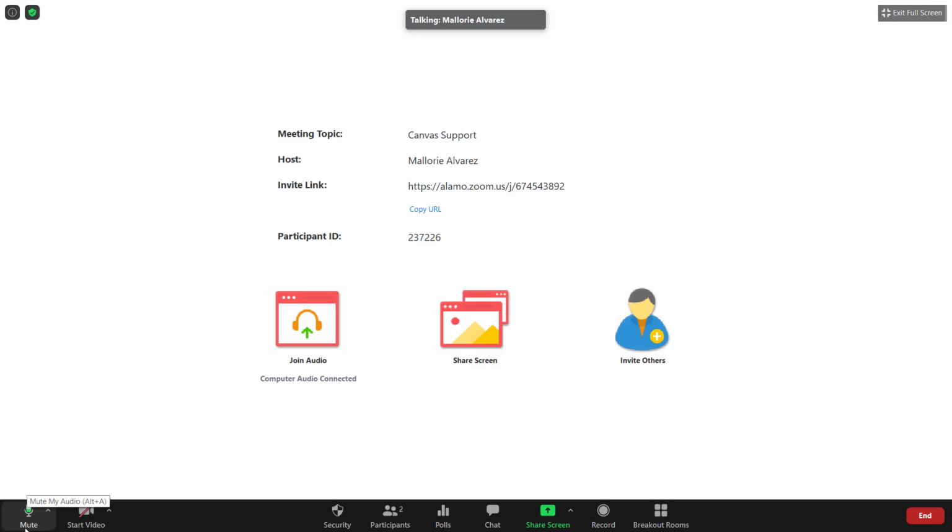The first icon I want to bring to your attention is the small microphone. Whenever you click on this, it will allow you to be unmuted or muted during the Zoom meeting. You are also able to start or end your video.